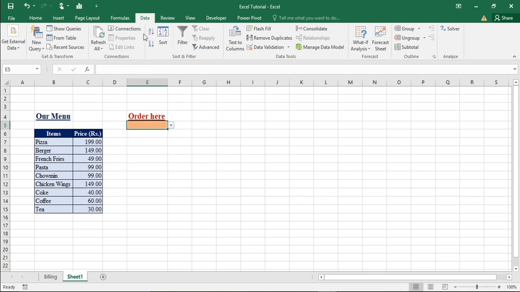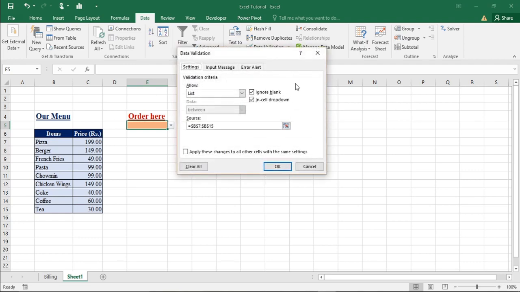So I'll repeat for you. Just go to Data, click on Data Validation. It will be Any value in the beginning. You have to choose the List option and choose your source, then click OK.